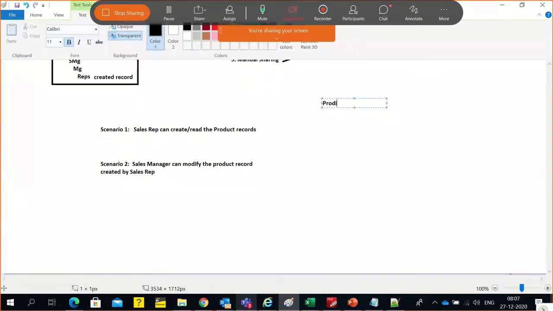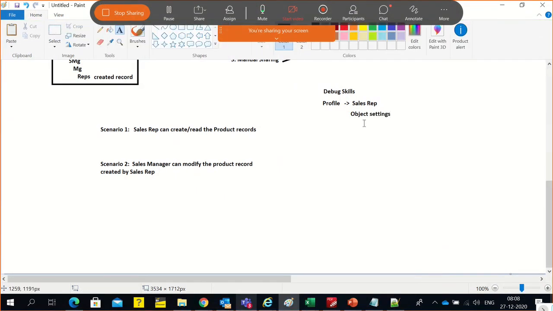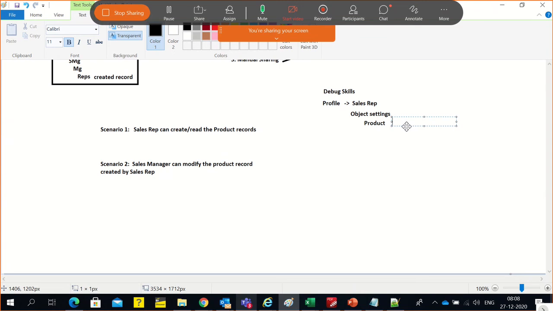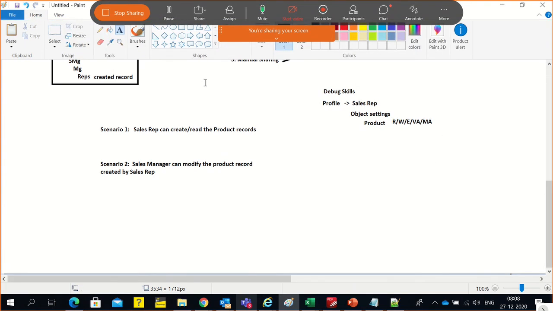Yes, of course we have profiles. The first thing, these are debug skills. The first thing you have to do is quickly check the profile of the sales rep and see the object access. We call this object settings. In object settings, see product. Whether he has read, write, edit, view all, modify all. Check whether he has access for this action or not. If there is no access, then what do you have to do?